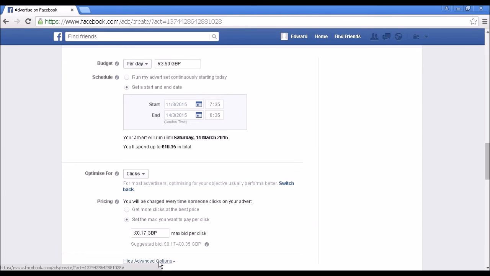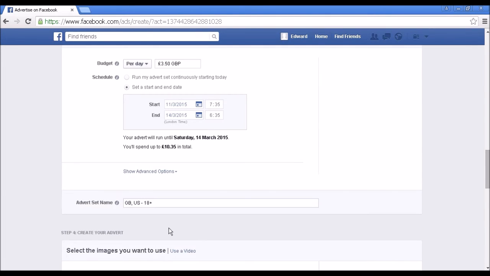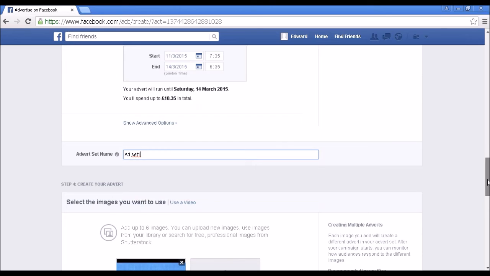Okay, let's hide the advanced options. And then it gives the advert set name. This will set it automatically, or you can just simply write in your own one. Let's call it ad set 1. Just scroll down a bit here.